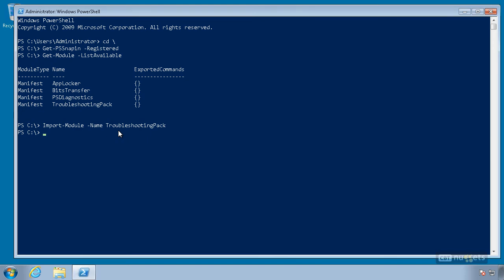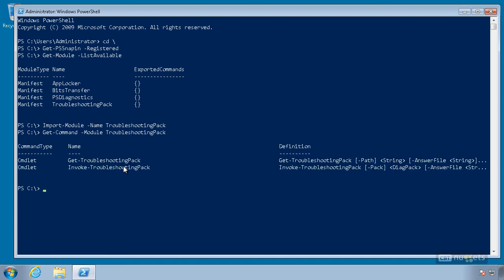Once you get your snap-in or module loaded, Get-Command -Module and then provide the name of the module or the name of the snap-in. TroubleshootingPack. That lists the commands that are in this thing. So once those are there, I can start reading help, and that's what we're going to cover in the next nugget, and learn how to use these.